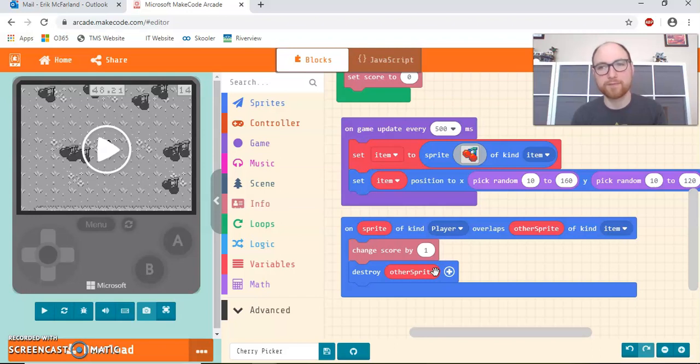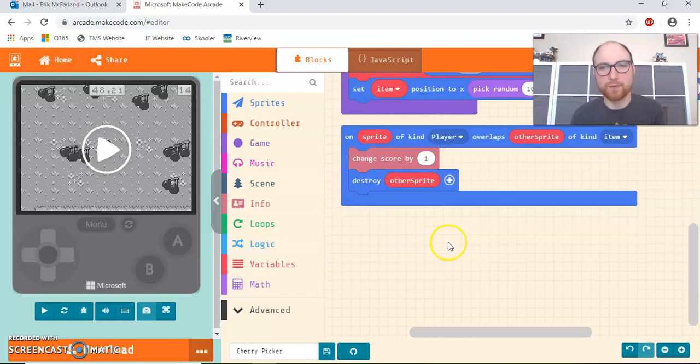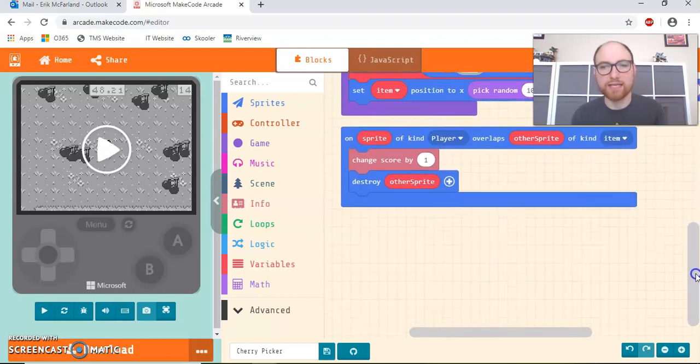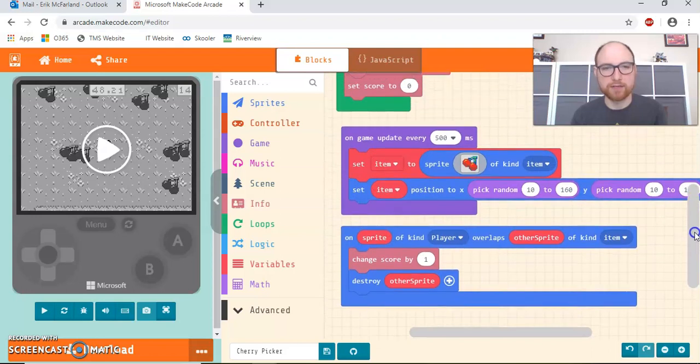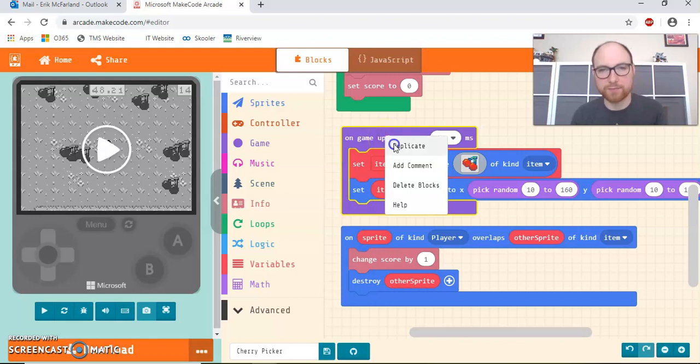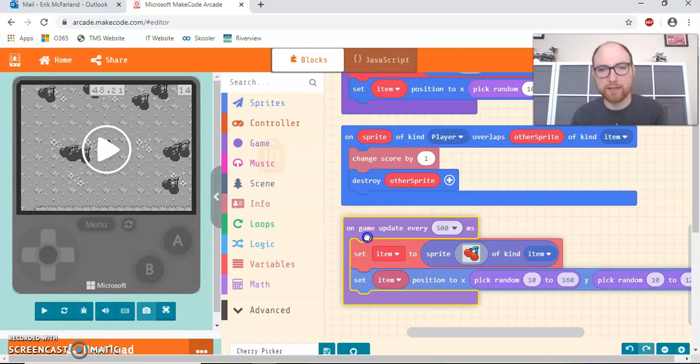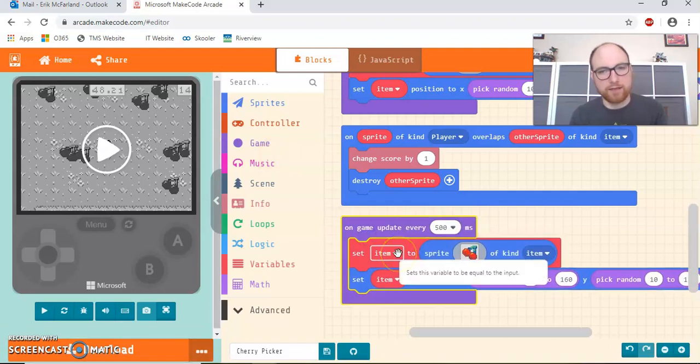Okay. Now let's pretend you're stuck and need some help. I'll help you out. Okay. So we want a bad item. One that will take away points. And it's actually going to be very similar to what we did here. I'm actually going to duplicate some things. So I'm going to right click on this and duplicate this part and bring it down here. And I'm going to change a few things.